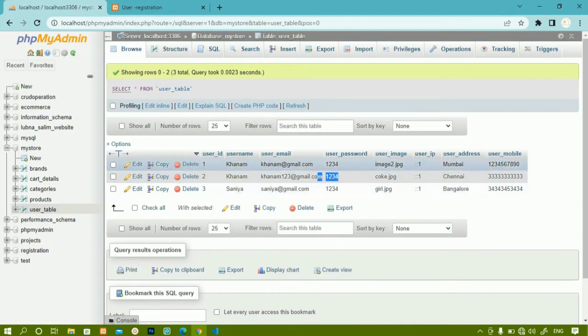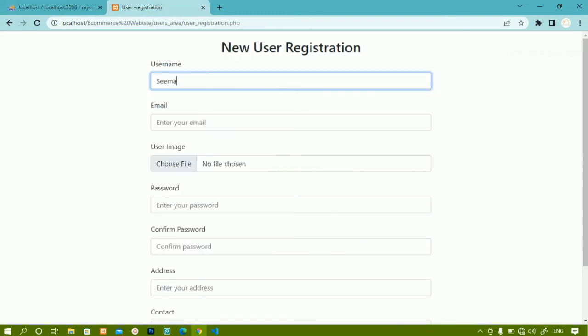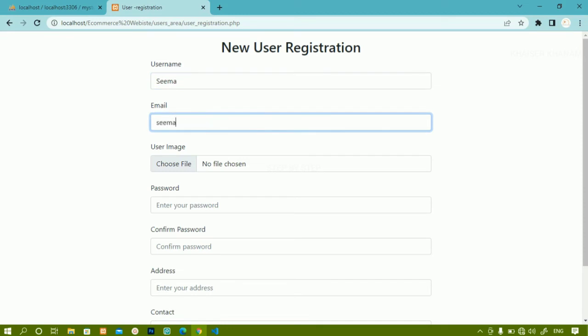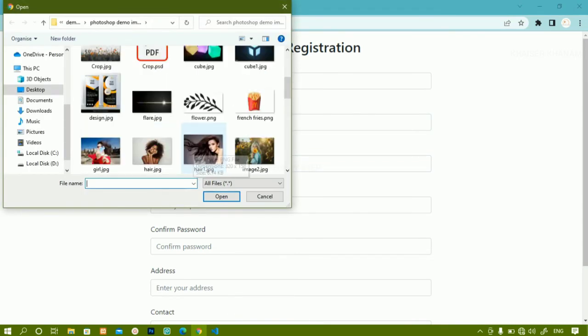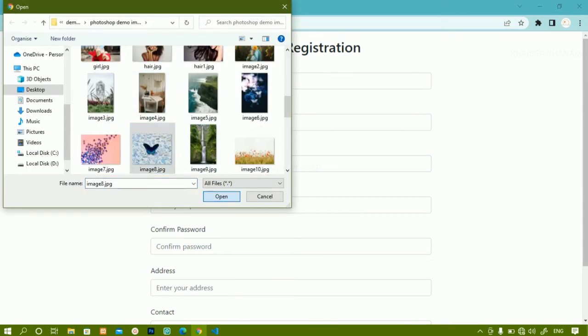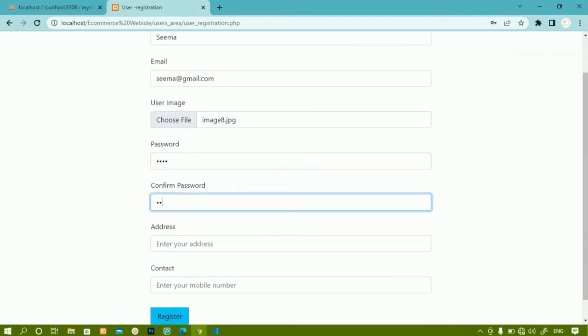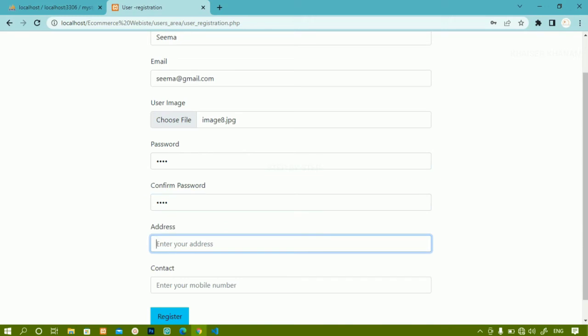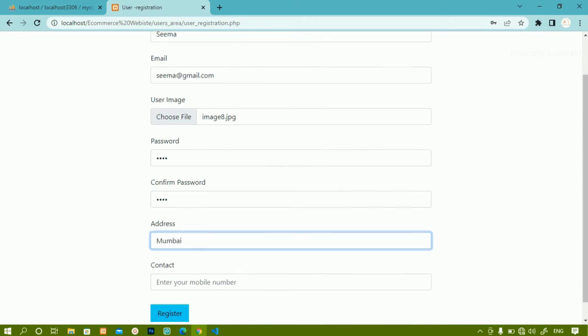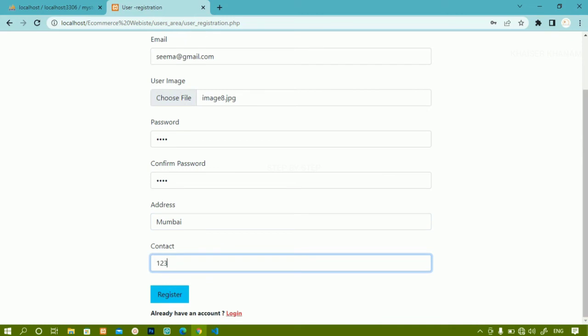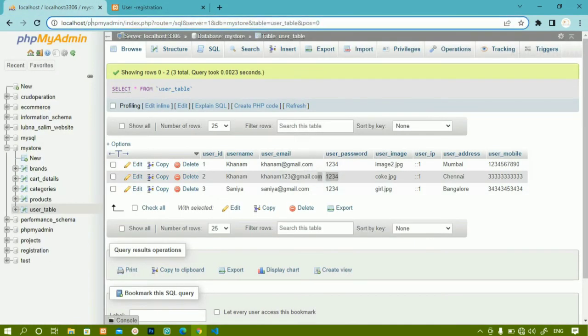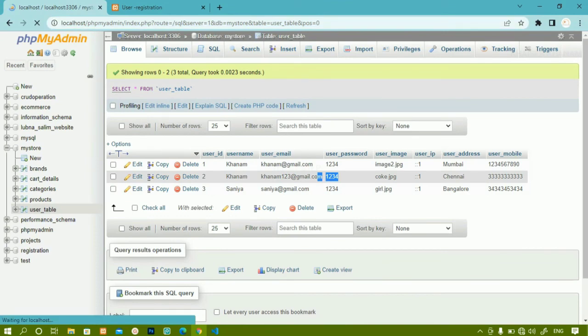Now we are having Khanam Sanya. Let me just write here Seema at gmail.com. User image. Password 1234, confirm password 1234, address Mumbai and contact number, register. Let me just come here, I'll refresh this one.